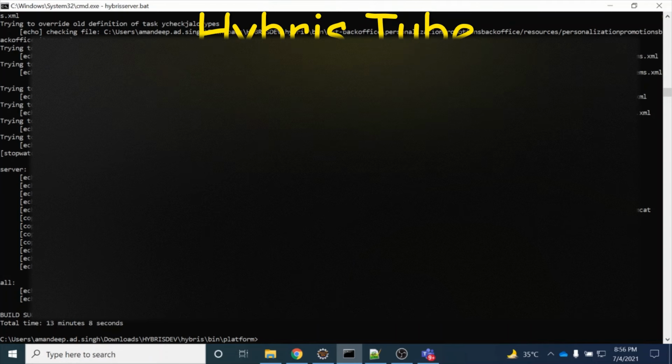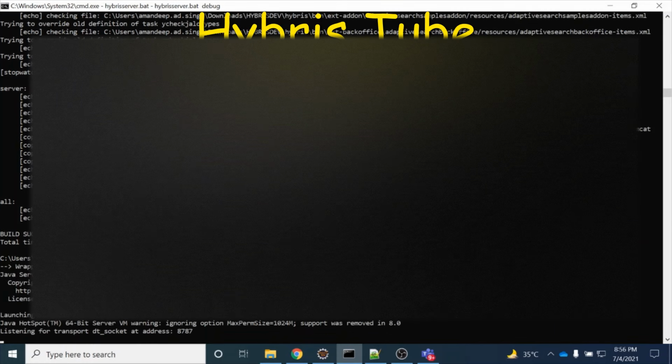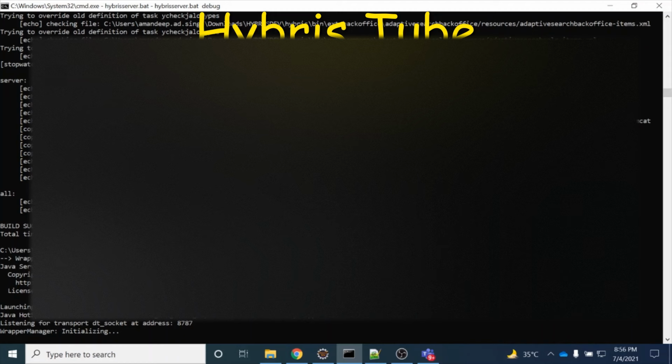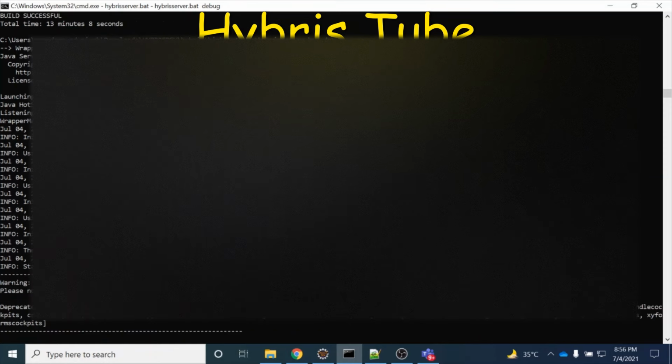Now I am going to bring my server up using the command hybrisserver.bat debug. I have written debug because I am going to bring my server up in debug mode. So I have just fired this command to bring my server up in debug mode. Guys, this will take around 10 to 15 minutes for the server to come up. So let's wait for the server to come up.